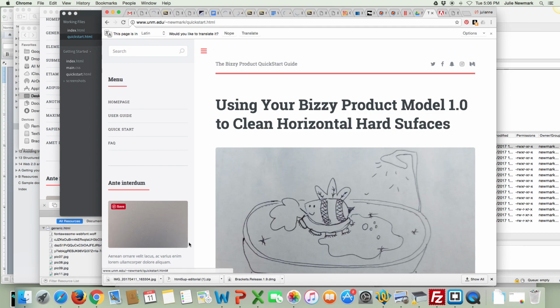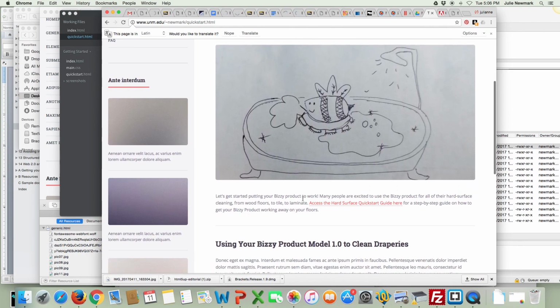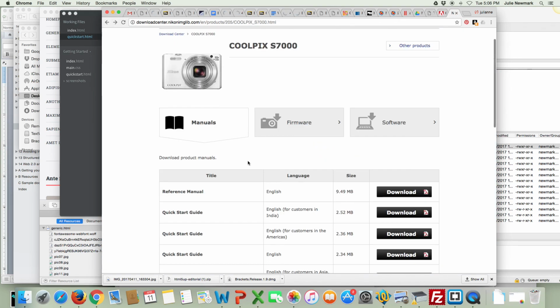Now, the last thing that I want to show you is that I say here in my paragraph, let's get started putting your busy product to work, blah, blah, blah. Access the hard service quick start guide here. This is my PDF. Now, some of the ones that I showed you from like Nikon, for example, they have nice little buttons. You could learn online, and that's something you need to show me in your video, the research you did to solve problems or create new resources that are more user-friendly.